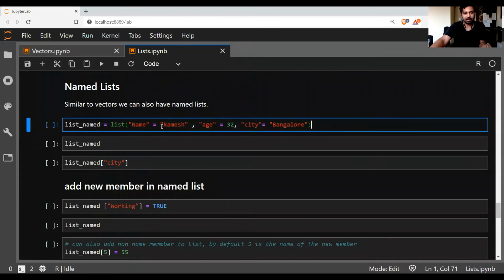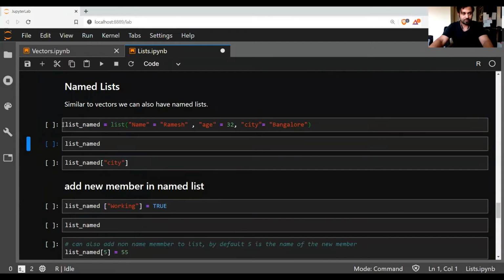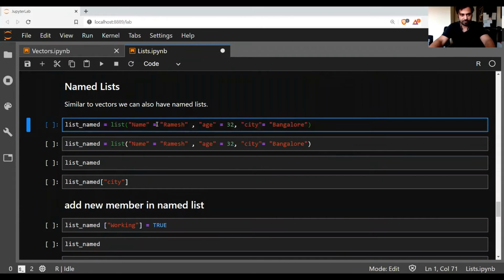Here, if I would not have used the named list, I would have created this list something like this. Let's see. I don't want name here. I don't want age here. I don't want city here. Okay, and this is how I would have created list one.